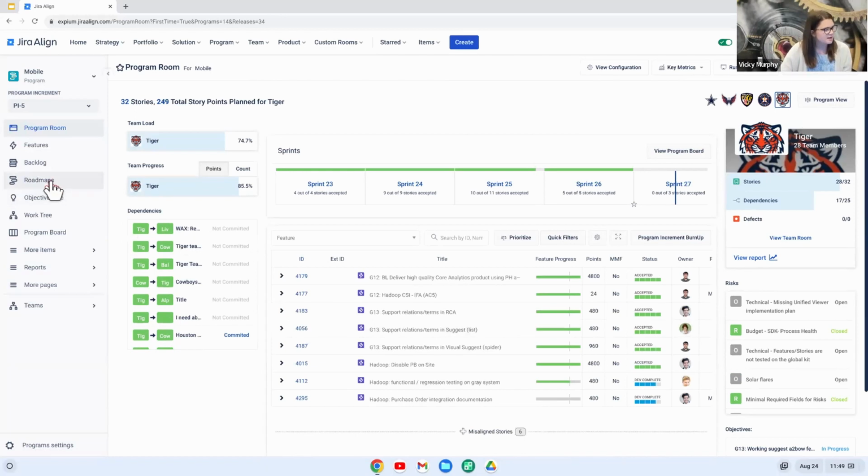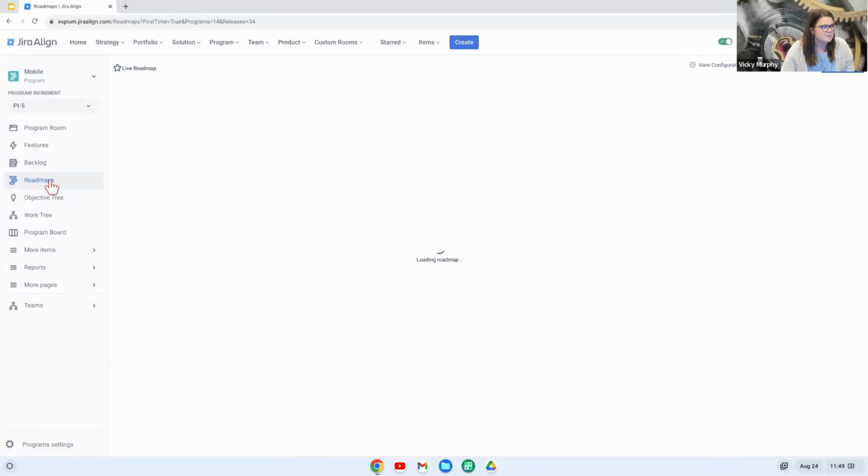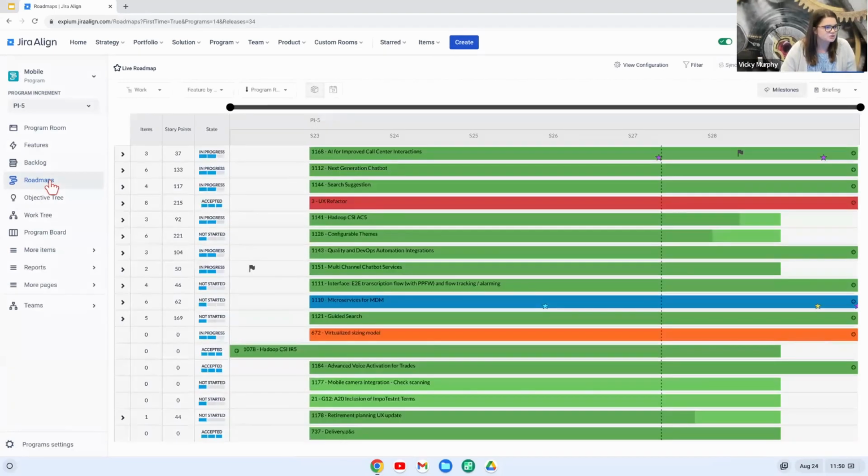Another popular reporting tool is the road mapping functionality. This is really looking at our future, looking at the ability to understand where we are at today and how we are planning that vision into the future. I see this being used really at all various tiers. Some people love this module. Some people prefer things like the program room or program board.